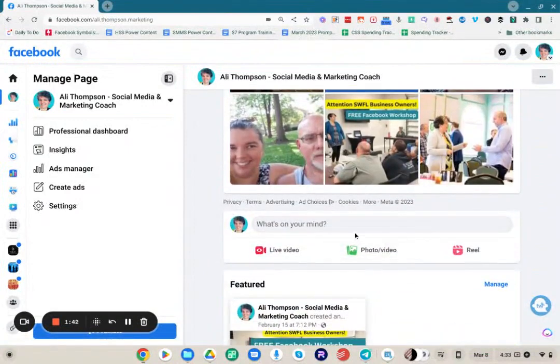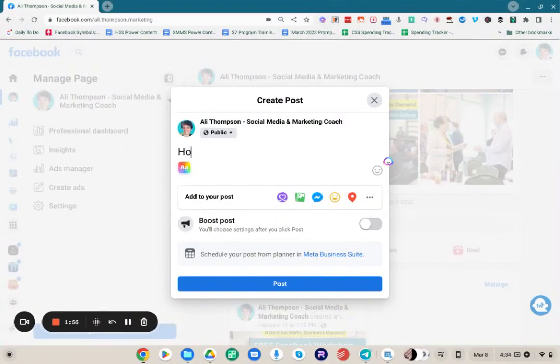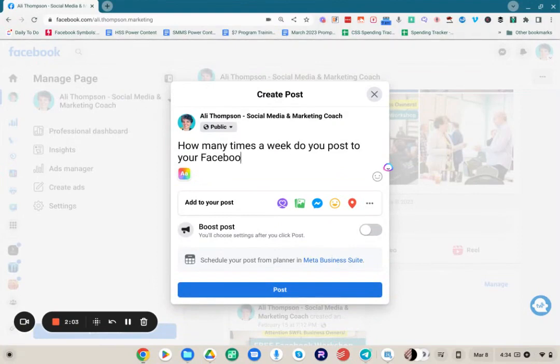So I can't remember what question I was going to ask here. You're going to open up your communication box here, or your post box, and I was going to ask, how many times a week do you post to your Facebook page? It's a fairly easy question to answer, and that's what we're looking for in engagement questions. It's one that makes people stop and think about the answer. Well, how often do I do that?